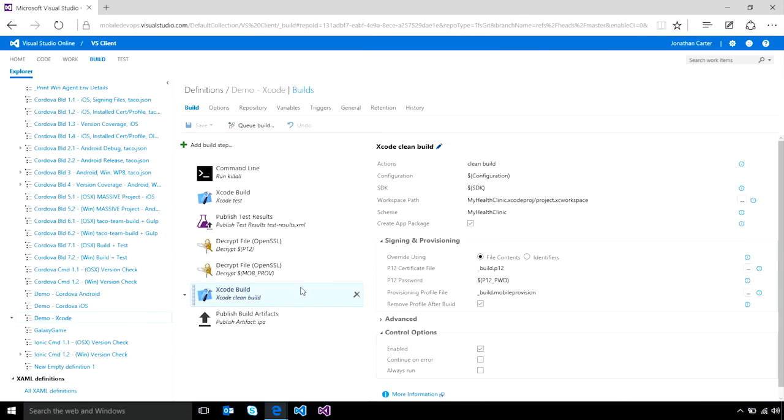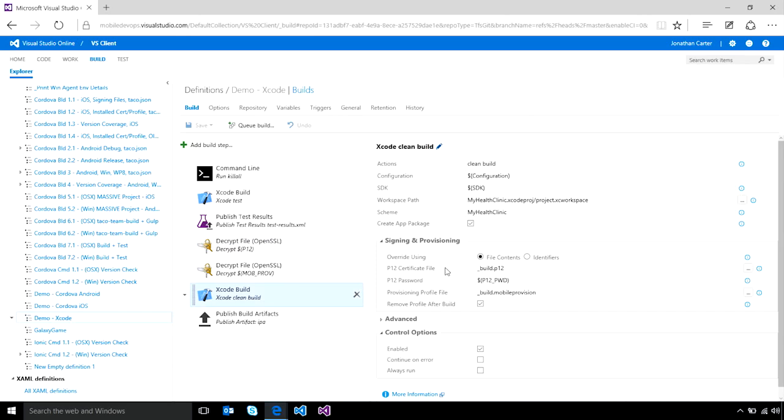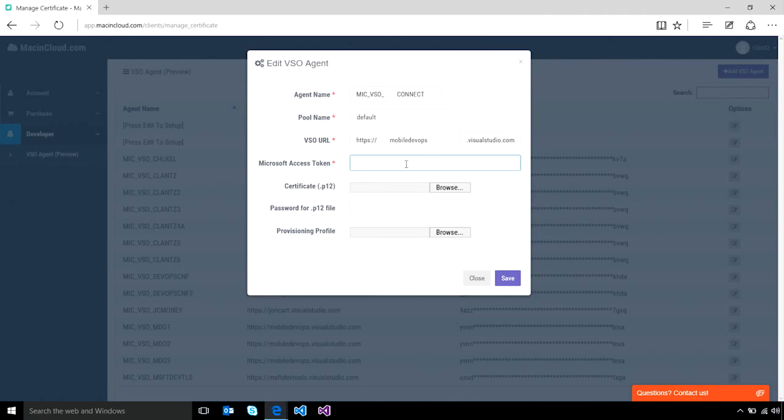Using the Xcode build task, you can easily build and sign your iOS applications. In addition, using the decrypt file task, you can choose to check in encrypted versions of your certificate and/or provisioning profile. That way you can easily build ad hoc or even store distribution versions of your applications. Using Mac&Cloud, you can easily configure an OS X build agent to your Visual Studio Team Services account. That way, when your Xcode builds ultimately run, you can generate the iOS assets that you need without having to manage your own OS X hardware.